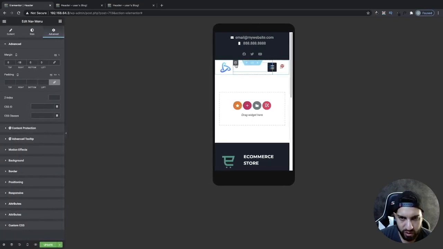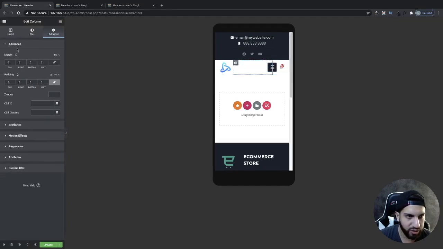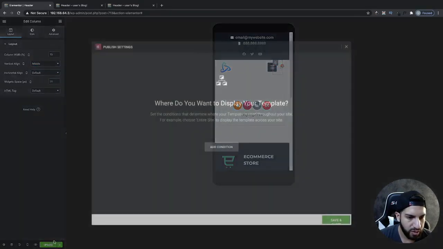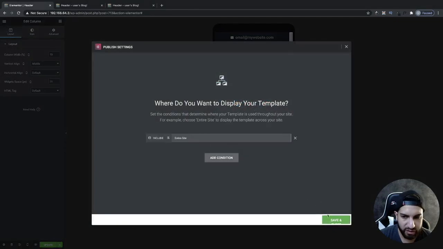Now we might want to make sure this is all set to the middle. So go ahead and click on your column here, go to layout, make sure that's set to the middle, and make sure this is set to the middle as well, just in case. And then click update, and now I'm going to have this on the entire website.